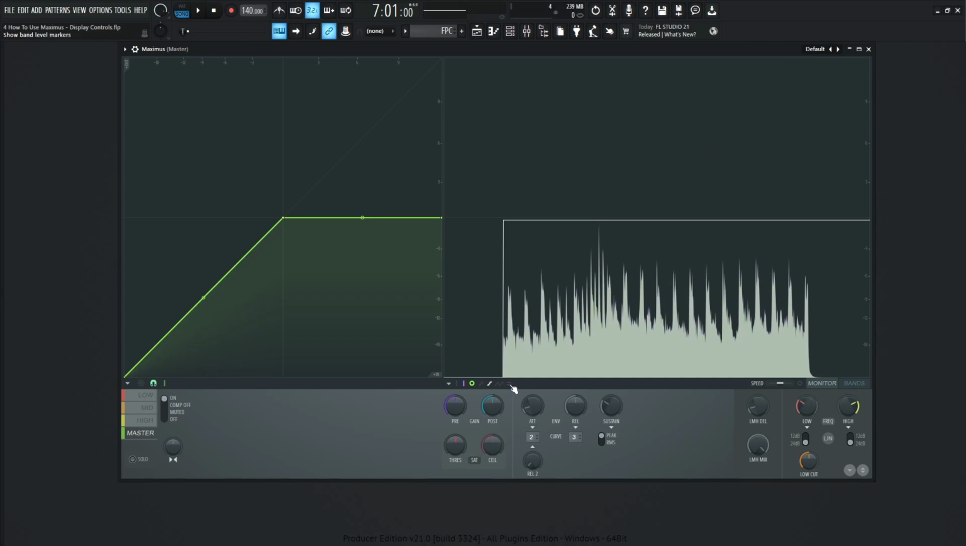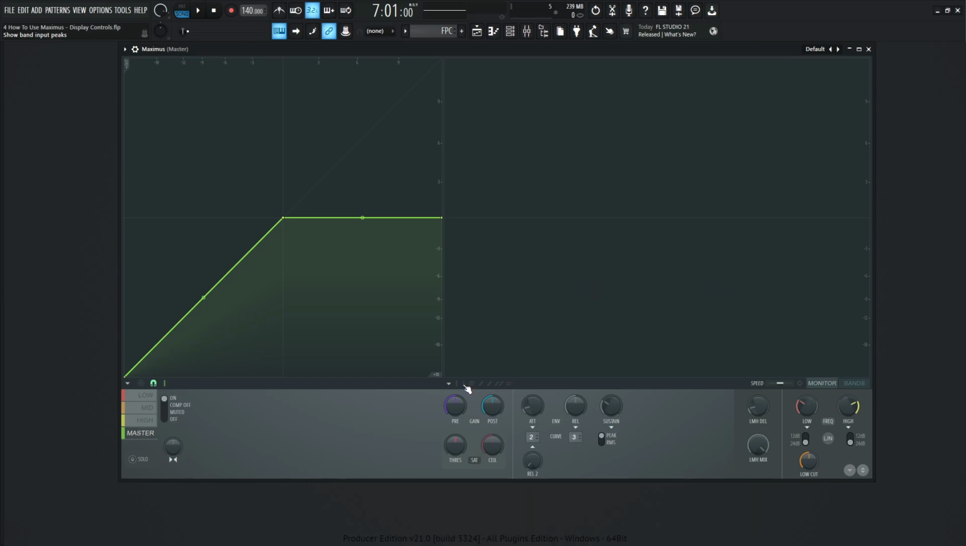So let's turn all of these buttons off by clicking them, and they're all going to turn off here. So if we play again, we see absolutely nothing. So at this point, we're flying blind here. Now, this is why these things are so useful, because we can actually see in real time what we're doing and what's happening to our signal.